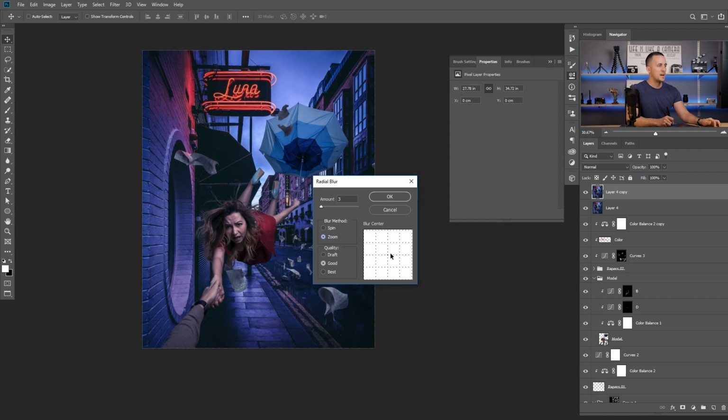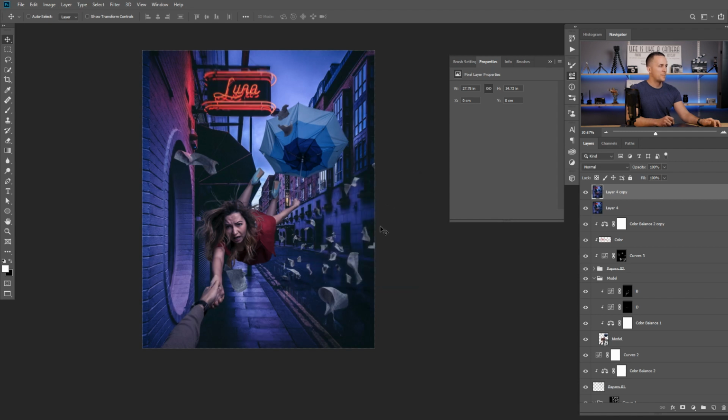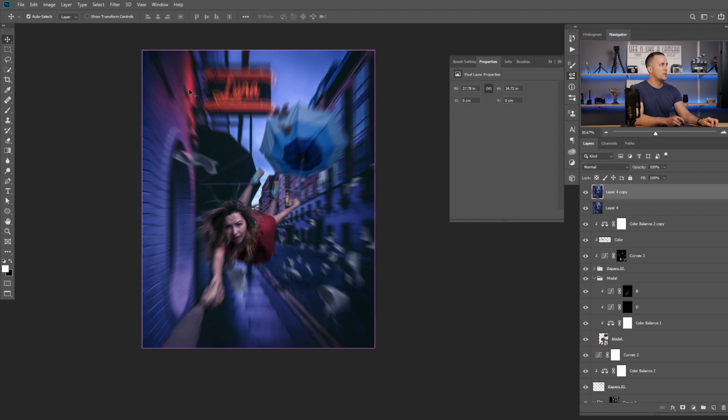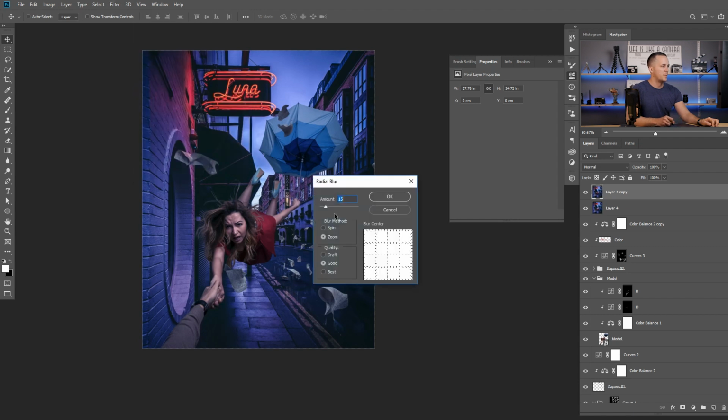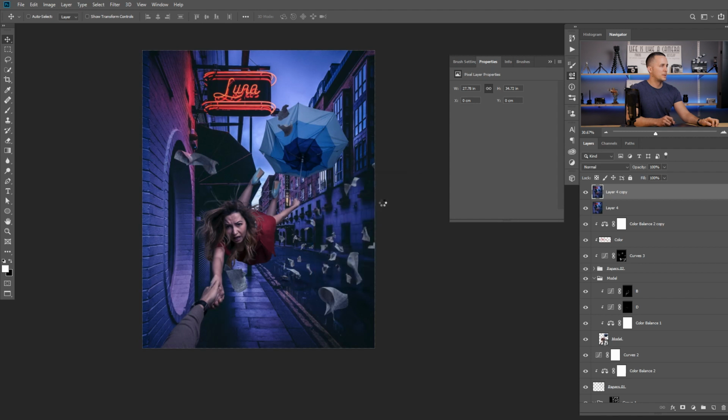So for example, if it's on the middle and you press OK, you will see actually the value is low, so maybe 15. You will see that it's not so good. It's more to the right. The center of the zoom needs to be a little bit to the left, so you need to undo it. Go to filter again, blur, radial blur, and move it a little bit to the left and experiment. So maybe around 10, 11.